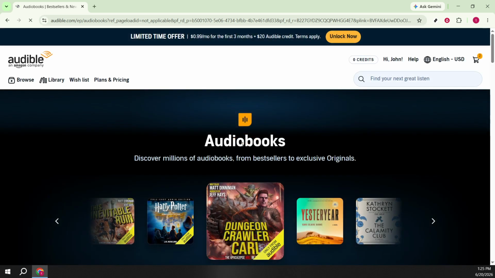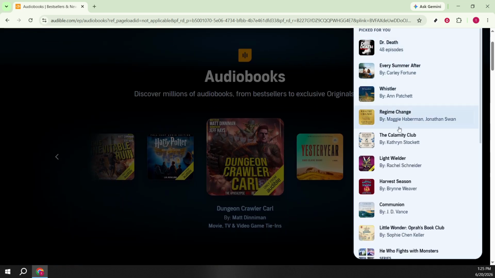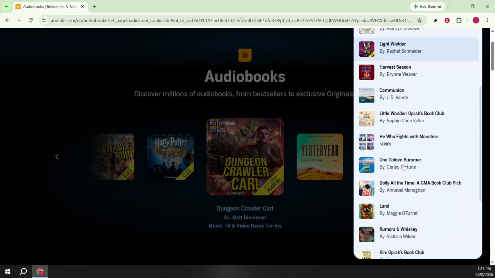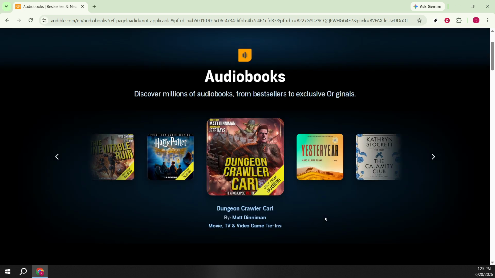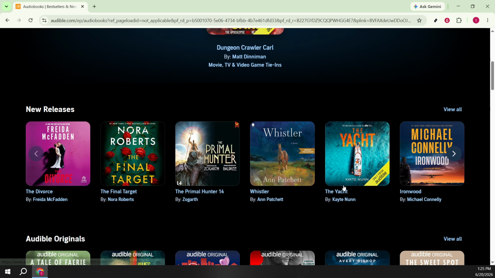Use the search bar at the top to look for a specific title, author, or series. You can also try keywords if you're exploring a genre or topic. On this page, filters can help narrow your results by language, length, or release date. Availability and pricing may vary by region, so if a title isn't offered in your location, Audible will usually display a notice on the product page.